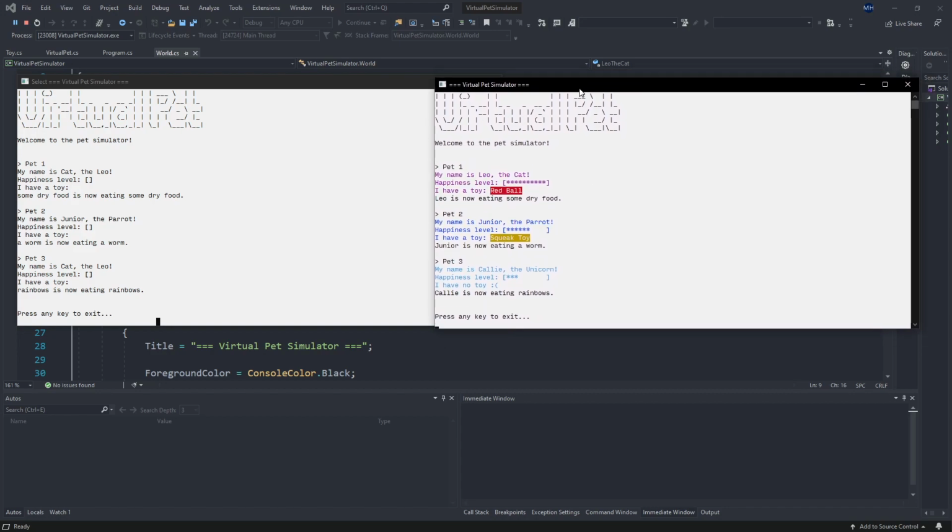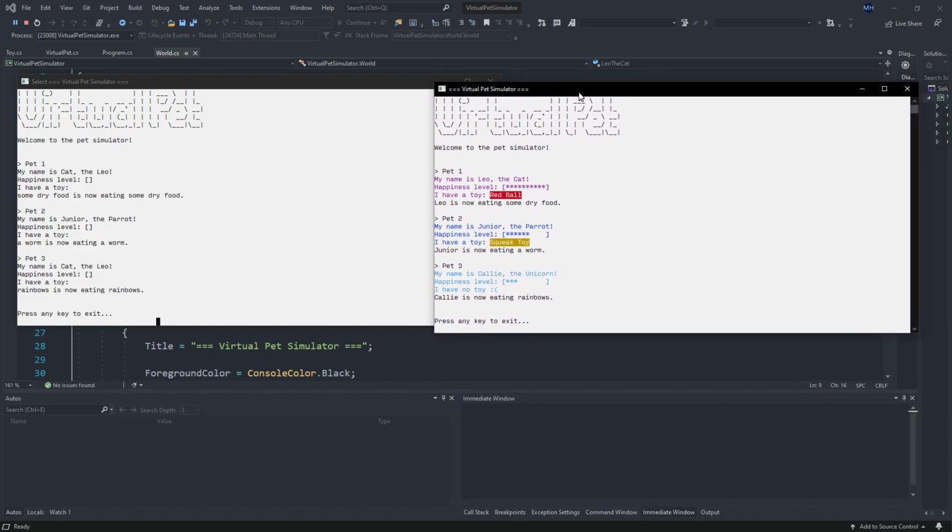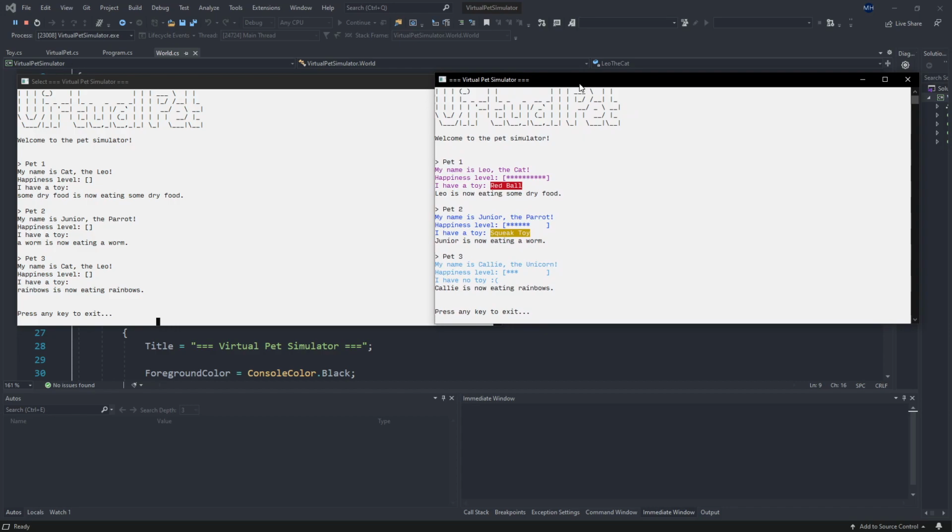So I have a virtual pet simulator over here on the right that is working, that does what we expect it to do. This is a modified version of the code we wrote in a previous video, where we were creating individual pets as instances of a virtual pet class, and then we were having each of them print some information out. So we can see we've got Leo, Junior, Callie. They each have their own color. They've got this happiness bar, and two of them have toys. One's a red ball, one's a squeak toy, and each of them is able to eat something. We'll see how the code is structured in a second, but this is the working version of our application.